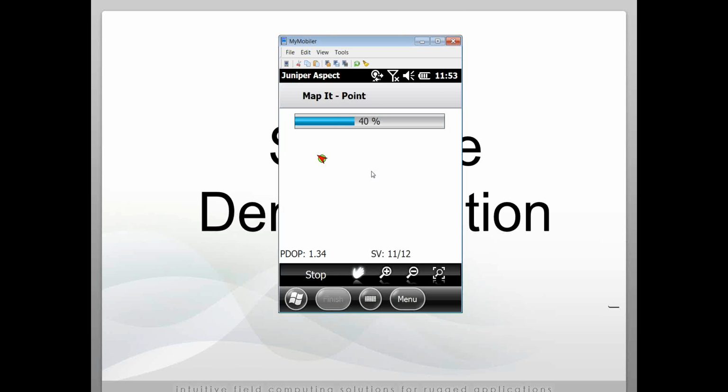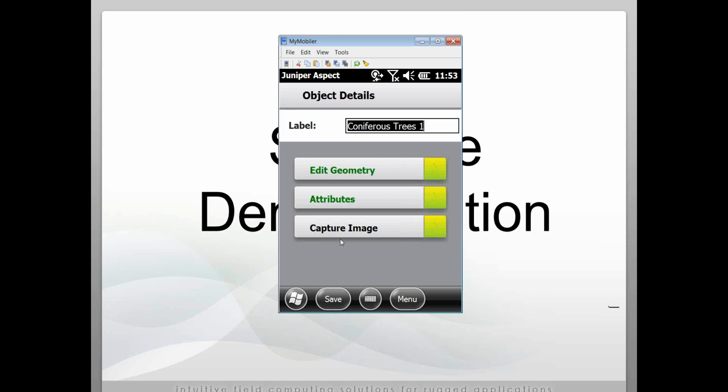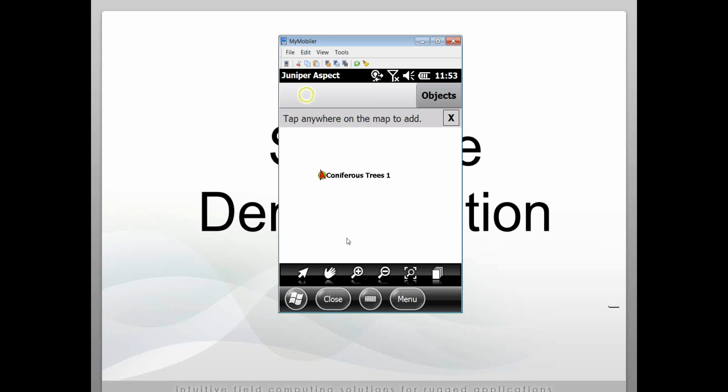So once I map this, I have a really good PDOP and a lot of satellites viewable. And okay, I mapped right here. I'm finished with that. I'm going to tap on Finish. And I can, like I said before, take a picture, add attributes, or anything else. I'm just going to save it because I want to show you one more thing.